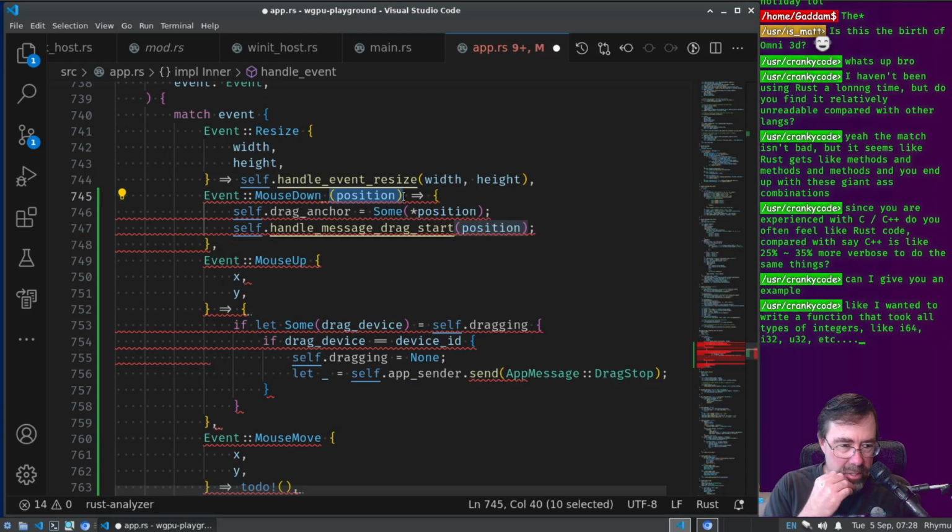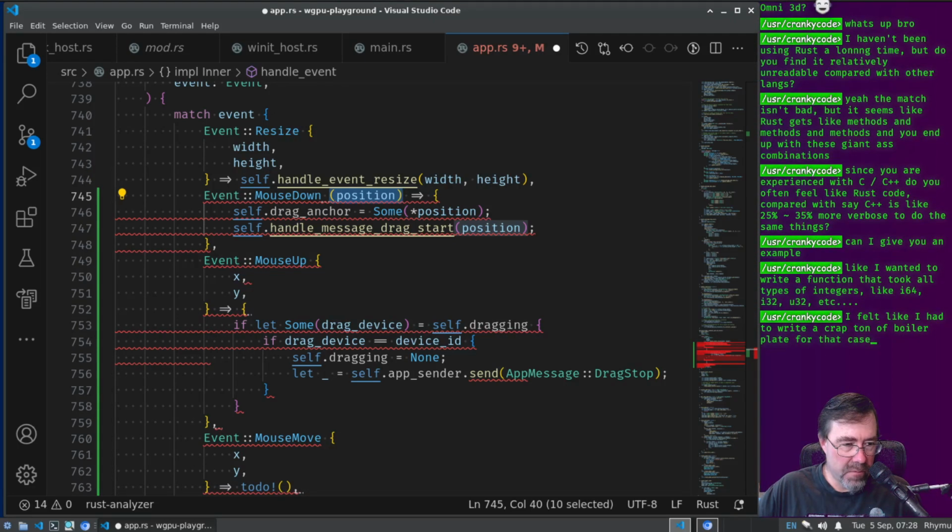Like you want to write a function that took all types of integers. So what, a generic function? I feel like you had to write a crap ton of boilerplate for that case. Well, there is one weakness that Rust has about generic integer types: there isn't a common trait for it in the language or in the standard library.